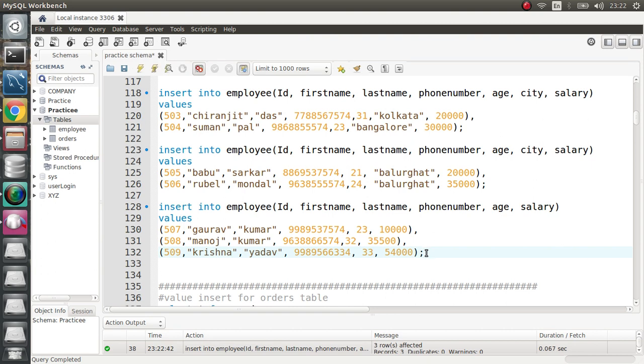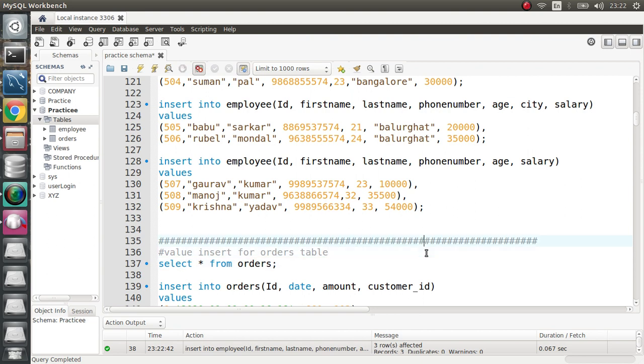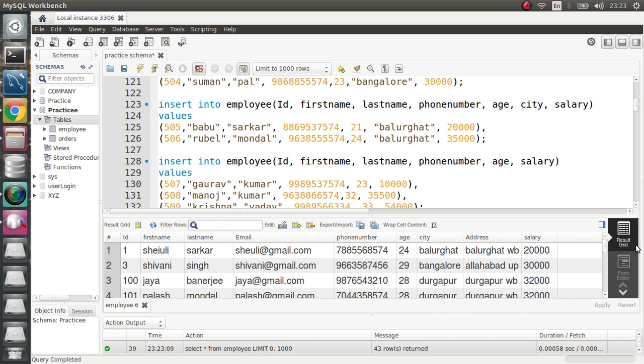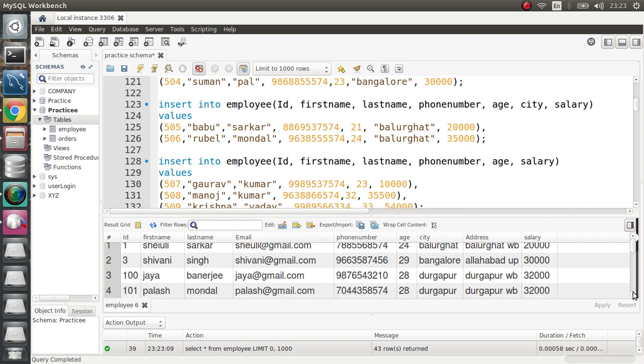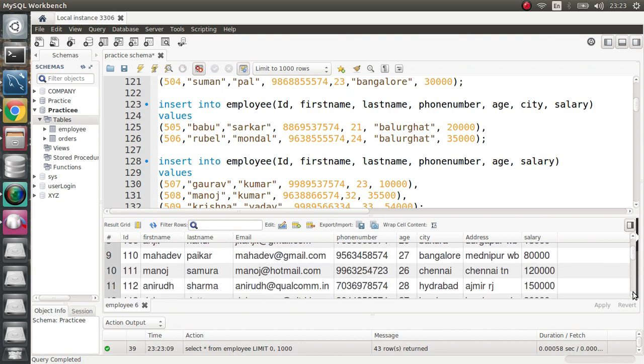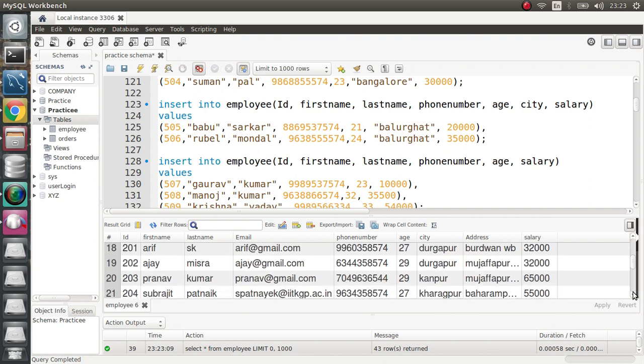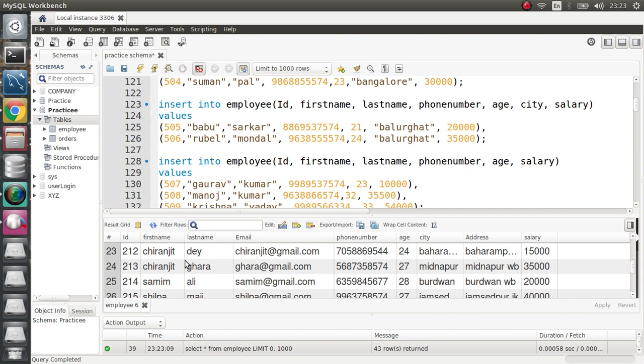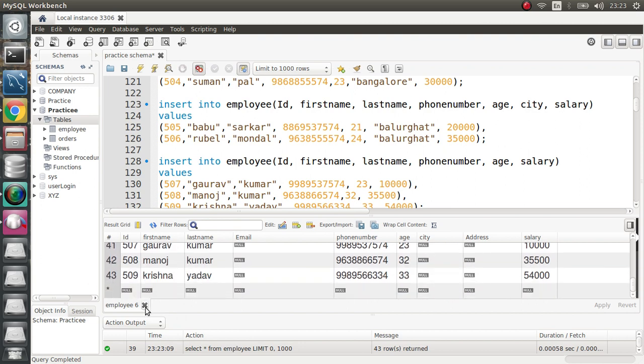So this many I inserted at last. You can check my table like this: select star from employee. Select star means it will retrieve all the information from the table. This is the ID, followed by the things I inserted. You can check that all the IDs are in proper, sequential order. These are the informations. So you can see a total of 43 records in my employee table.